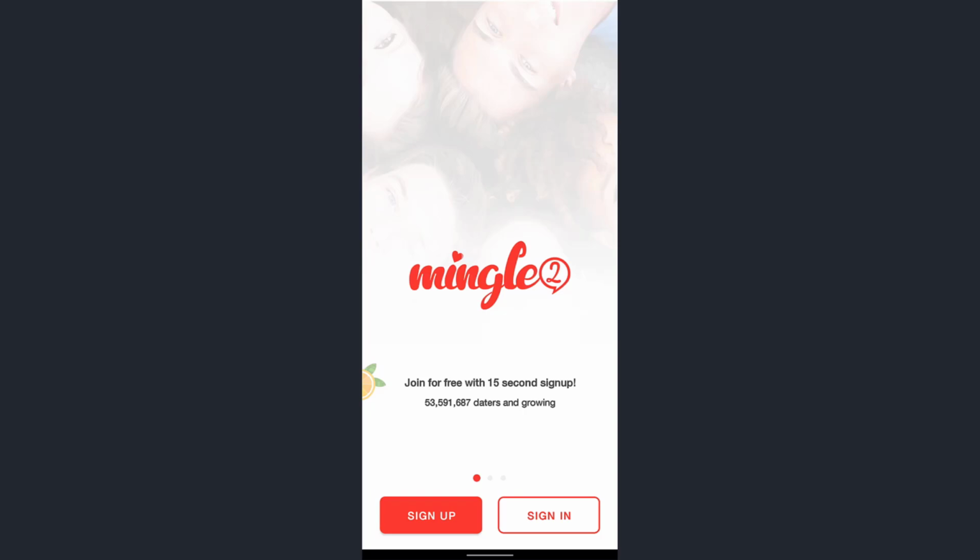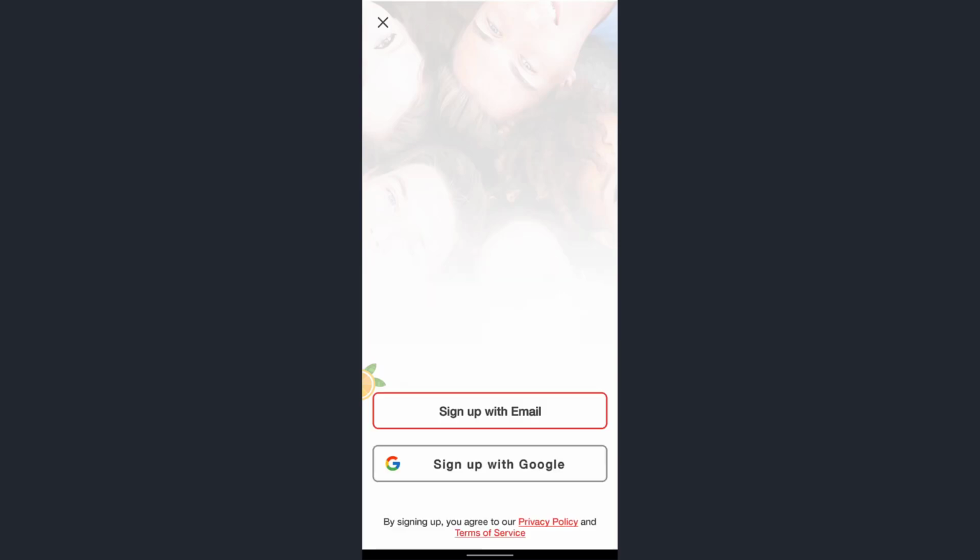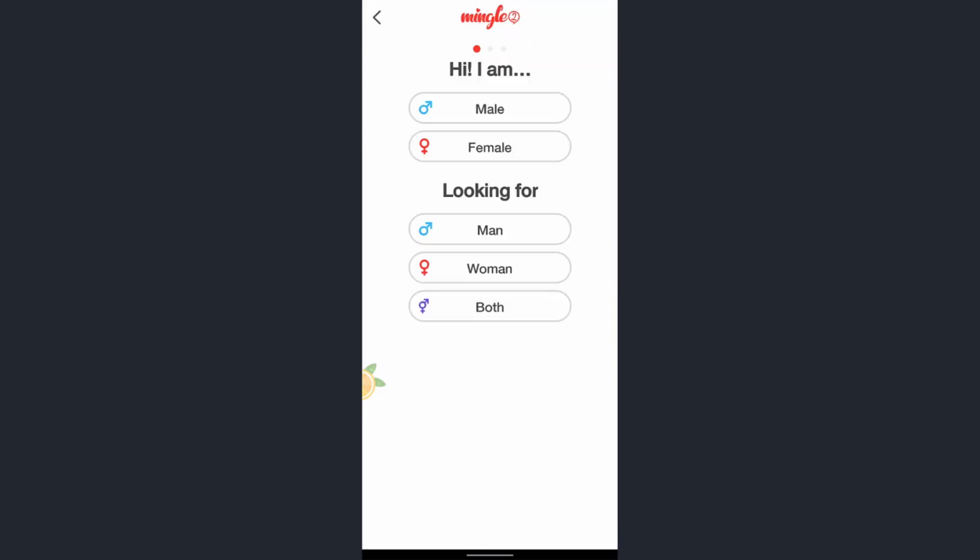You must tap on the sign up button, so hit the red button. Here you have two choices to sign up. You can sign up with your email ID or sign up with your Google. I'll tap on sign up with email. Now you must select the details asked by the app.